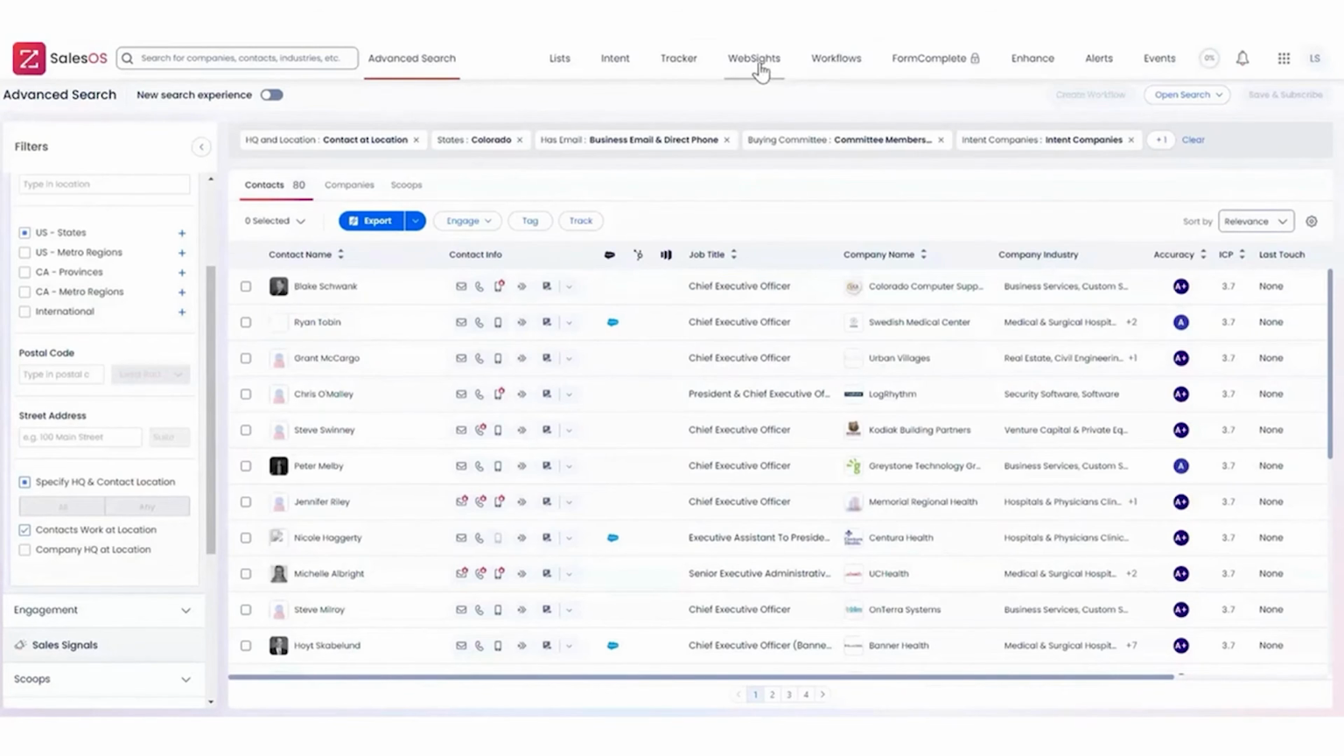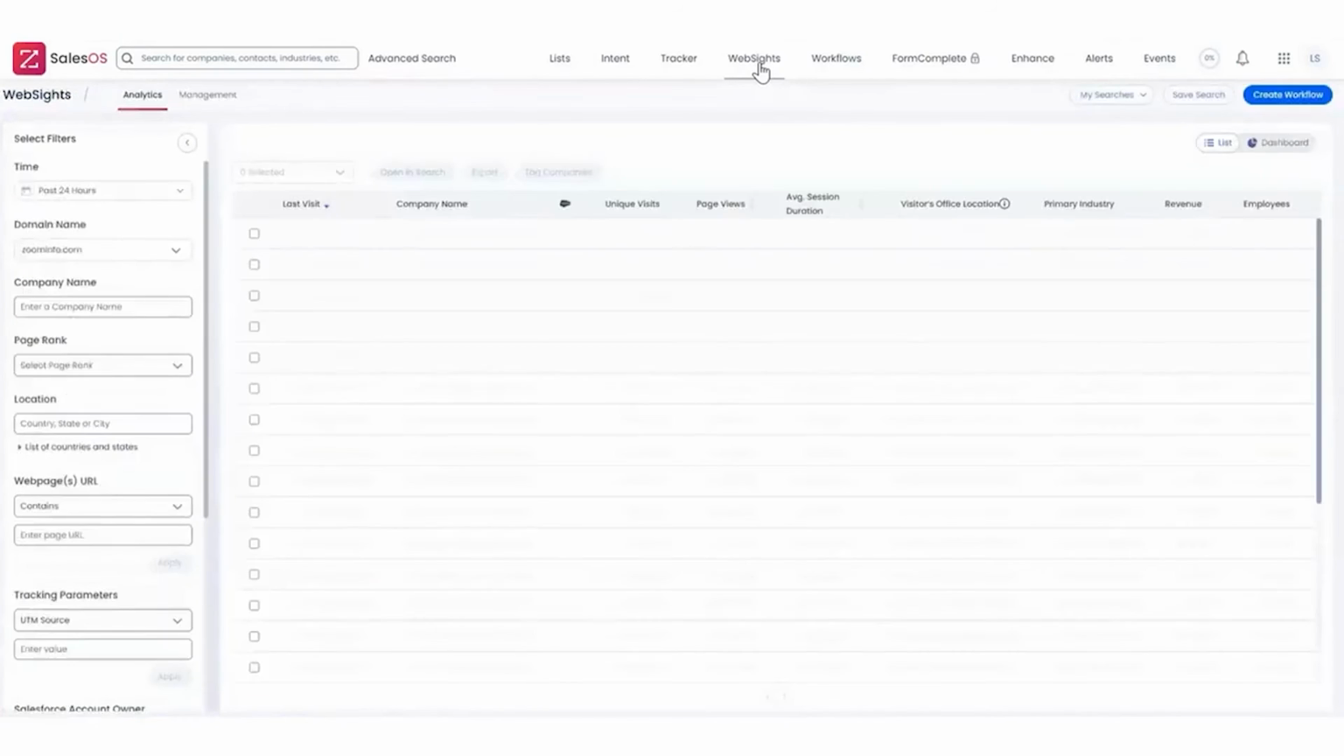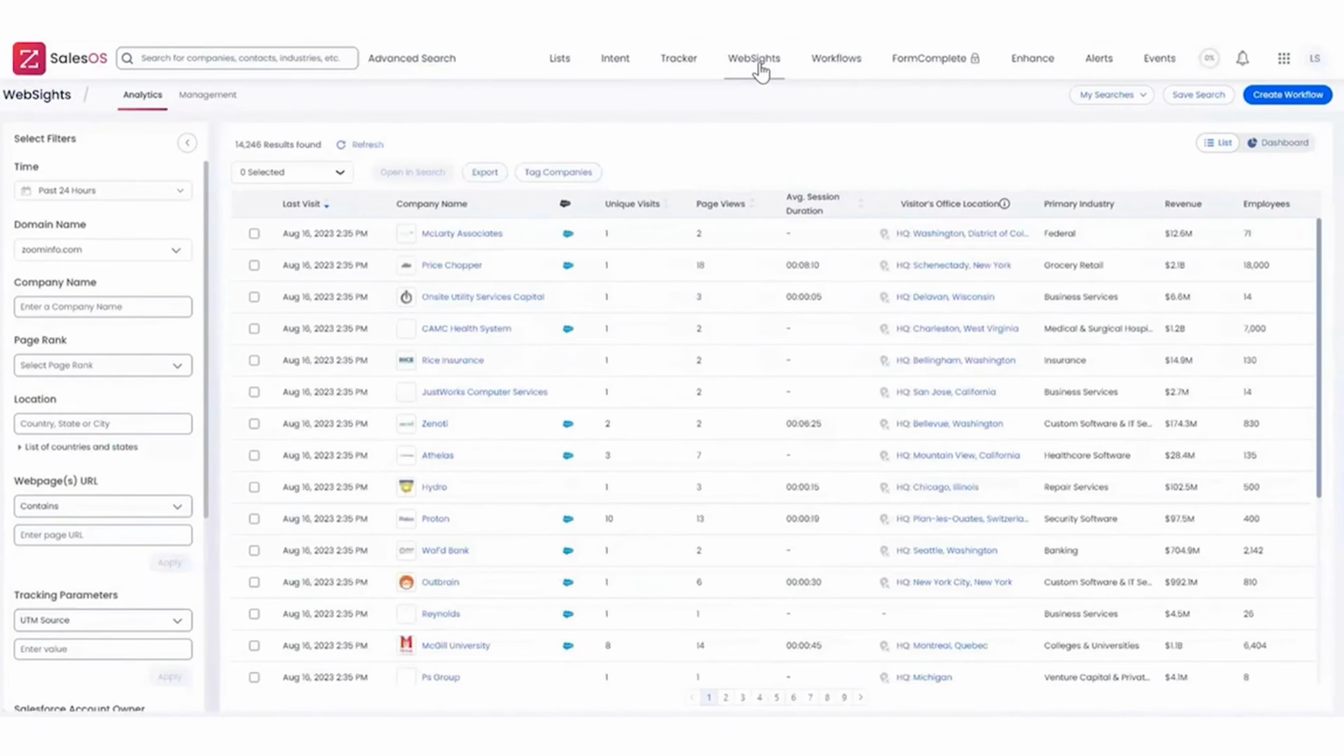Websites is a very, very cool tool. Essentially what we're doing with websites is we put a piece of code on your domain and we're doing a reverse IP lookup on any companies we have in our database. As soon as they enter your website, they don't need to fill out a form or click on any buttons. If they are in our database, we capture them for you.